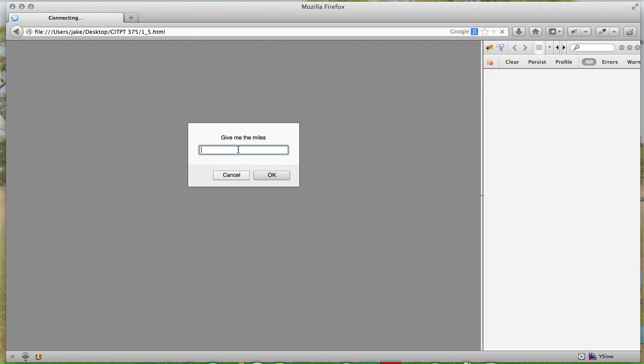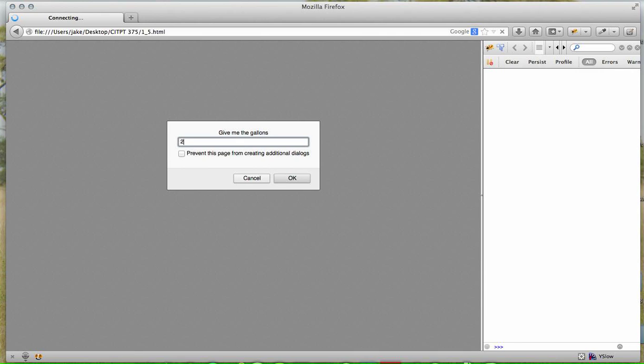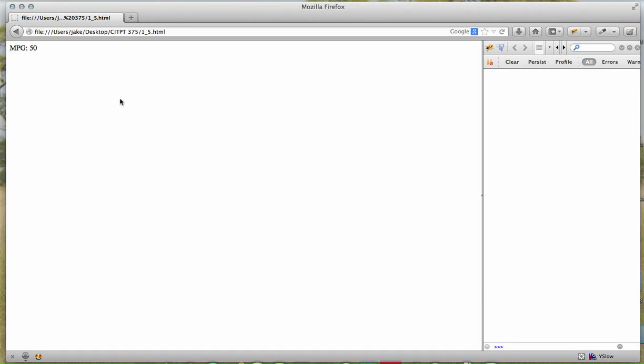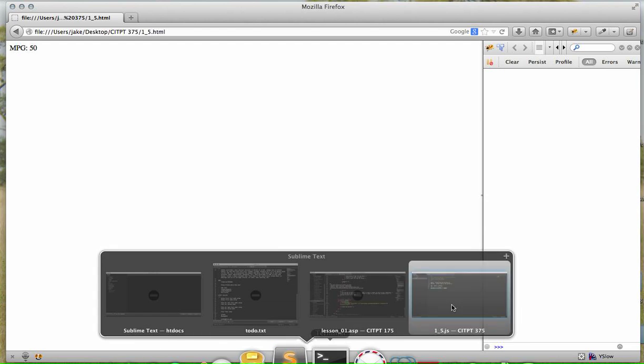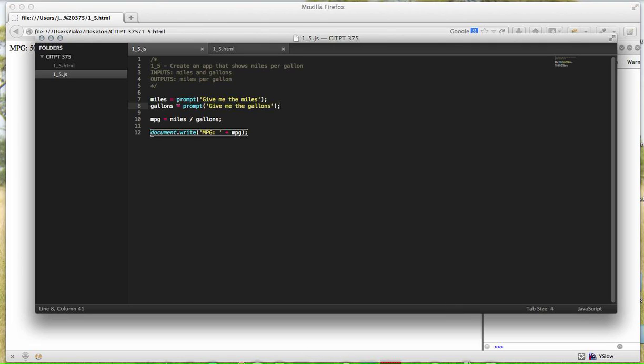Opening the HTML immediately gives you, hey, give me the miles. So if I say I went 100 miles, all right, give me the gallons. I went 2. You'll see here we're getting 50 miles per gallon. So it's just a really quick, simple run through of some JavaScript allowing some inputs as well as outputs, and this should be beneficial to help on your homework.